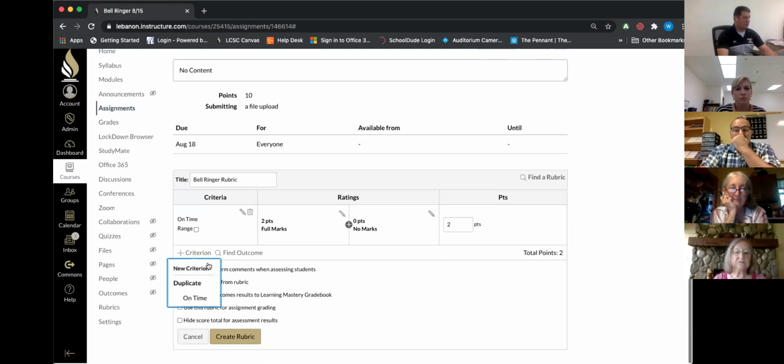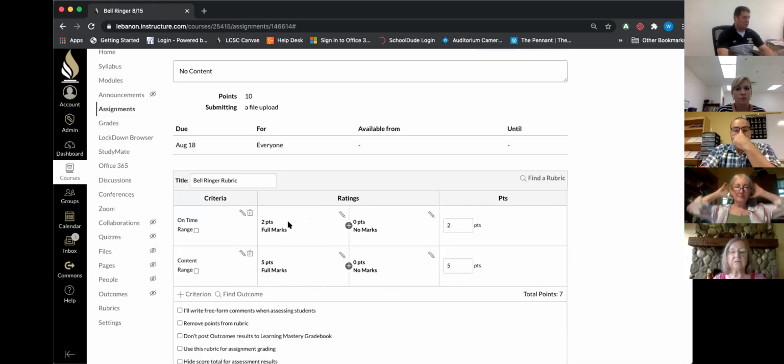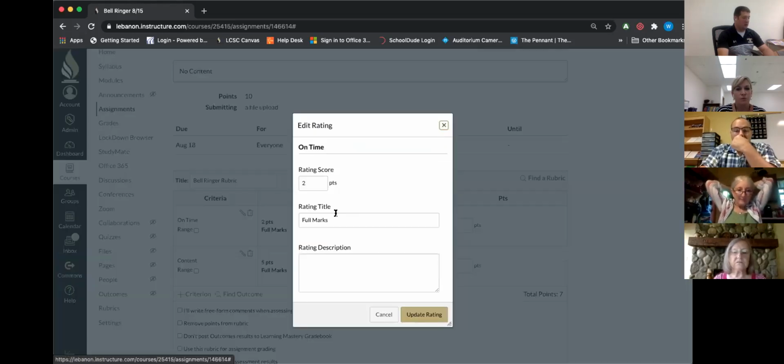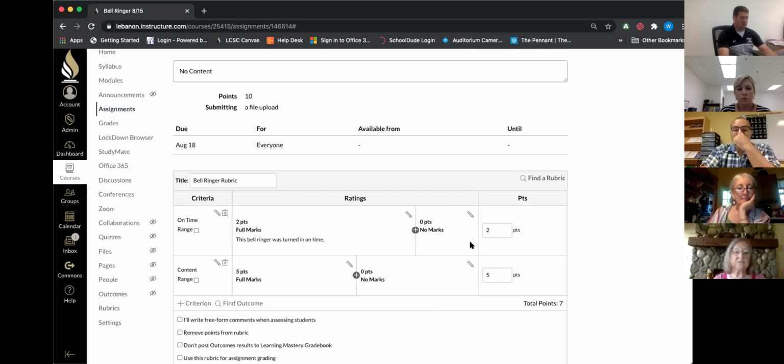I can add another criteria. Maybe I want to call this content. On these descriptions here, I can go in and put in a rating description, like the bell ringer was turned in on time. Then that shows up in that little description there as a sub description. Content, maybe I'm going to say content is worth 5 points. There we go. So it's total 7 points because I made the assignment 10.